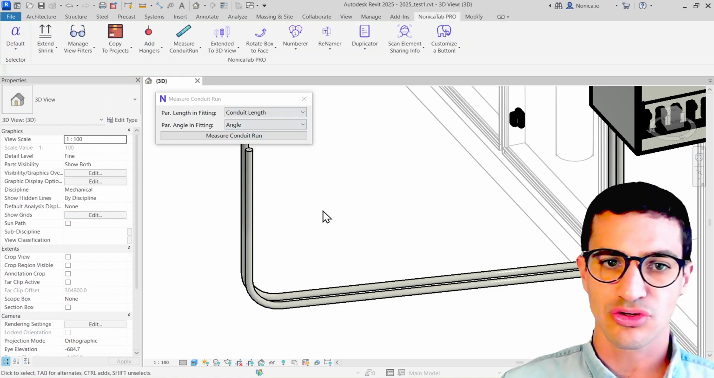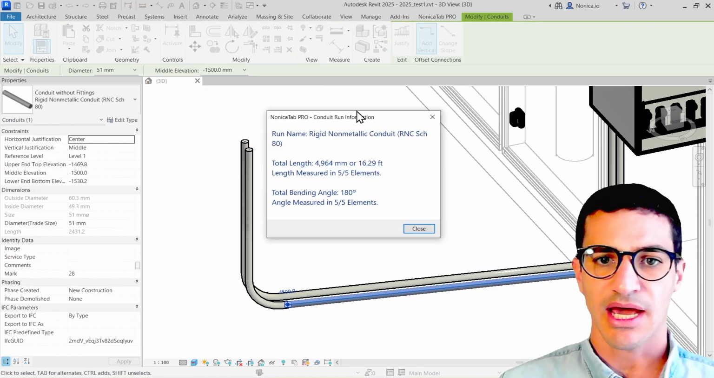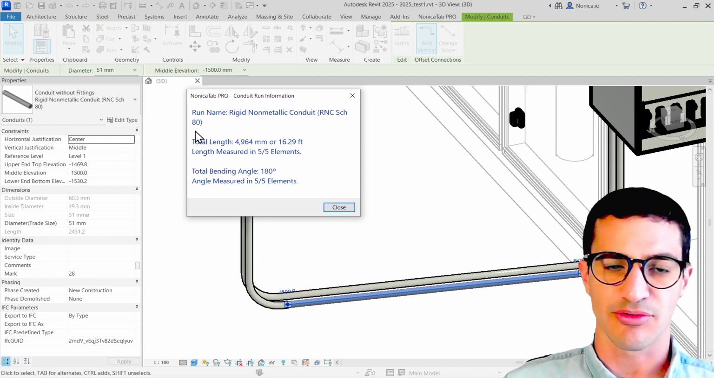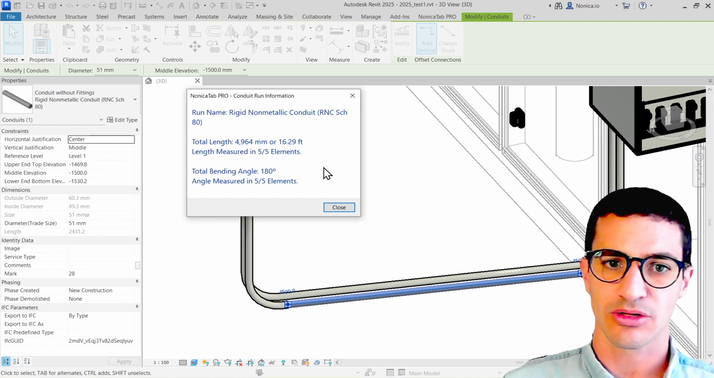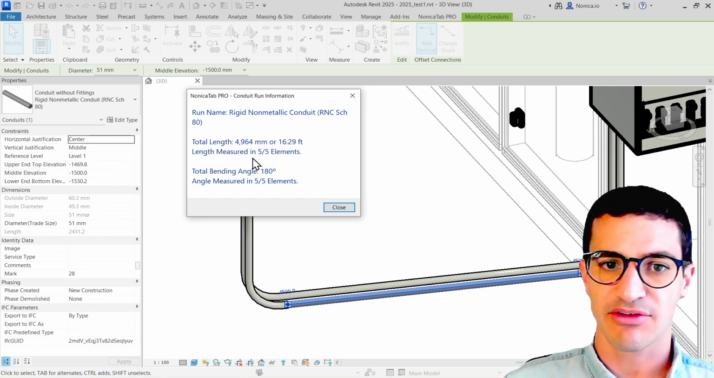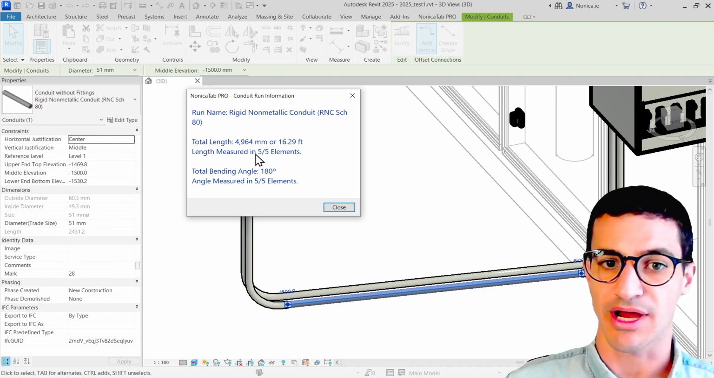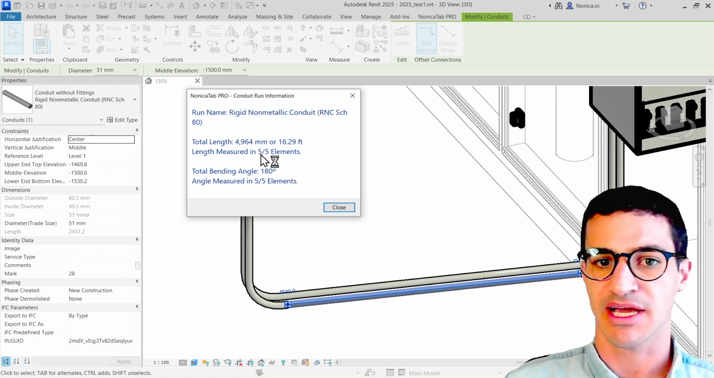And then in order to run it, you just need to select one segment in the run and then just click on run. And then we have this information. Basically here we first have the name of the run and then the total length of the conduit run, also in feet. What I really like is that we have the number of elements that has been measured. So if your fittings do not have a length parameter or angle parameter, you're going to be able to see that not all the elements have been measured.